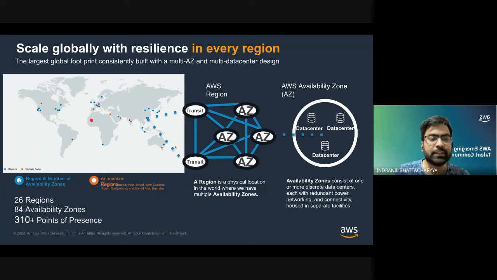So AWS has split up the whole world into a few logical building blocks. The first one is regions. These are now listed as 26. It might have increased. In India you have maybe two regions, I think, if I'm not wrong, Delhi and Mumbai. And inside that region you have AZs, known as availability zones. Inside availability zones you have actual data centers.